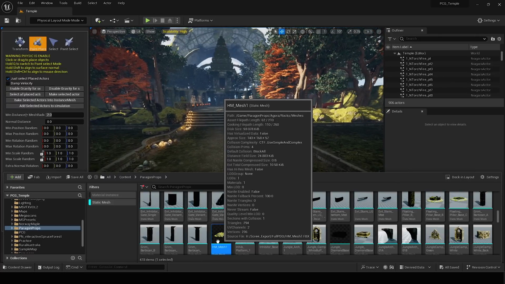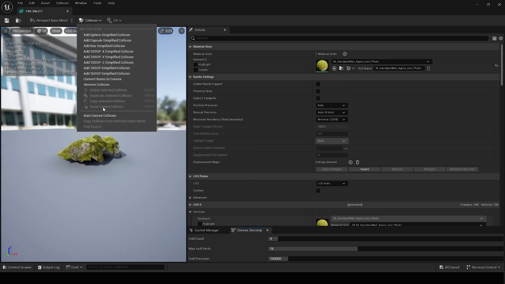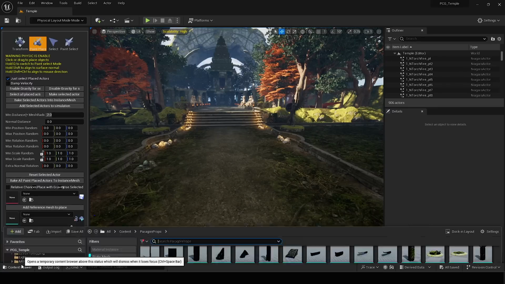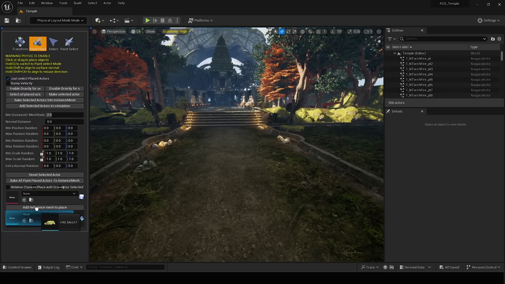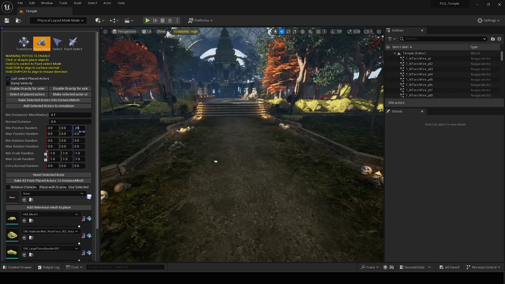We'll use rock models from Paragon props. First, make sure your rock models have collision enabled. Use Auto Collision. Then, drag the rock into the Add Reference Mesh to Place area, and do the same for 2 or 3 other rocks. Set the Z value of minimum and maximum position randomness to 200, and set max rotation random to 360.